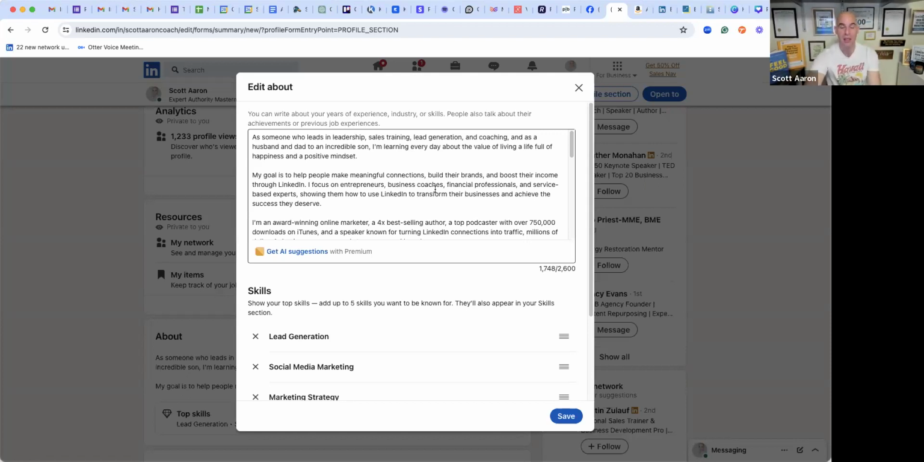The second thing is make sure it's at a minimum 500 words in length. So for those that are watching, mine is 1,700 words in length, and you have a maximum of 2,600 characters for your about section. But at a bare minimum, to really maximize it, make sure it's 500 words in length.